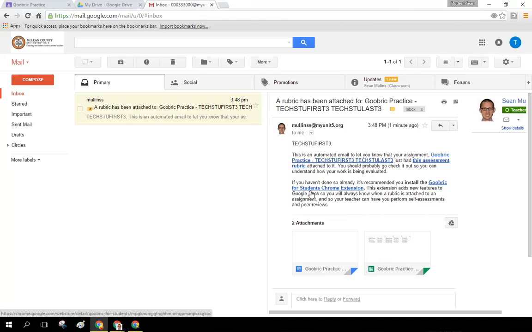They can also use this link right here to install a Goobric Chrome extension. And we're going to come back to that in just a second. That's going to be for them to do the self-assessment or the peer assessment. So your students will all receive that email, and you can reference them to it once you have attached a Goobric to one of your assignments.